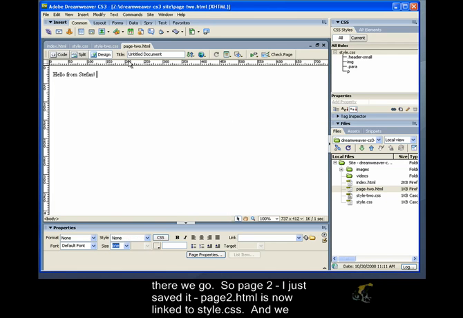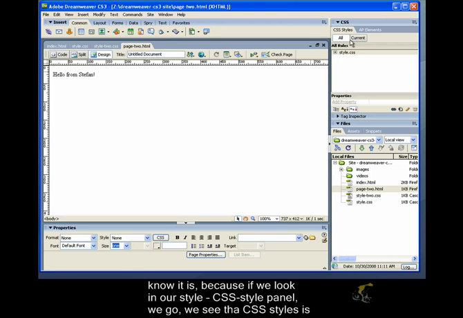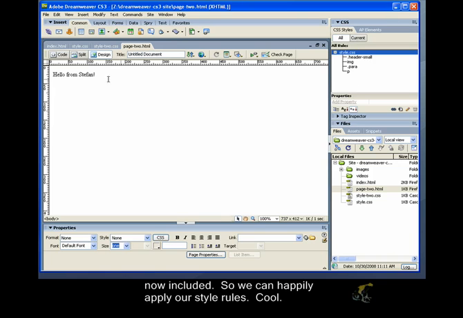So page 2, I just saved it. Page2.html is now linked to style.css. And we know it is because if we look in our CSS Styles panel and go to All, you see that style.css is now included. So now we can happily apply our style rules. Cool.